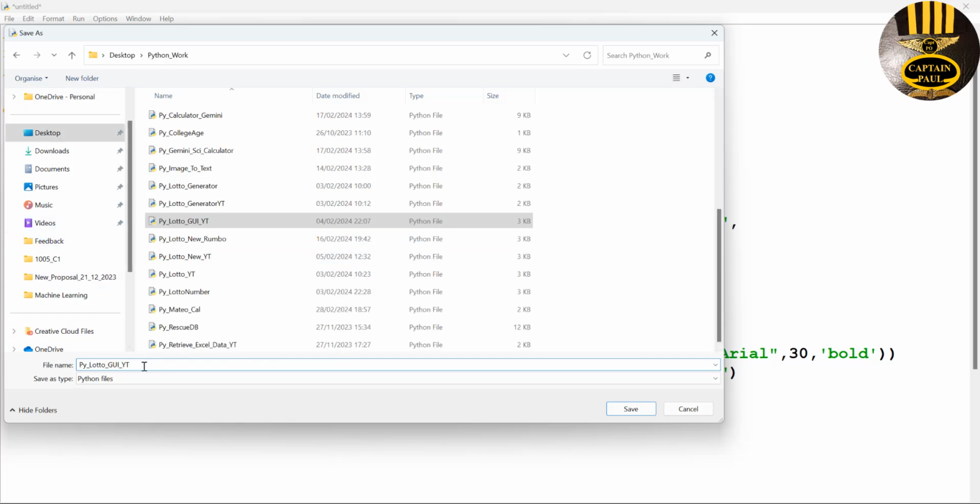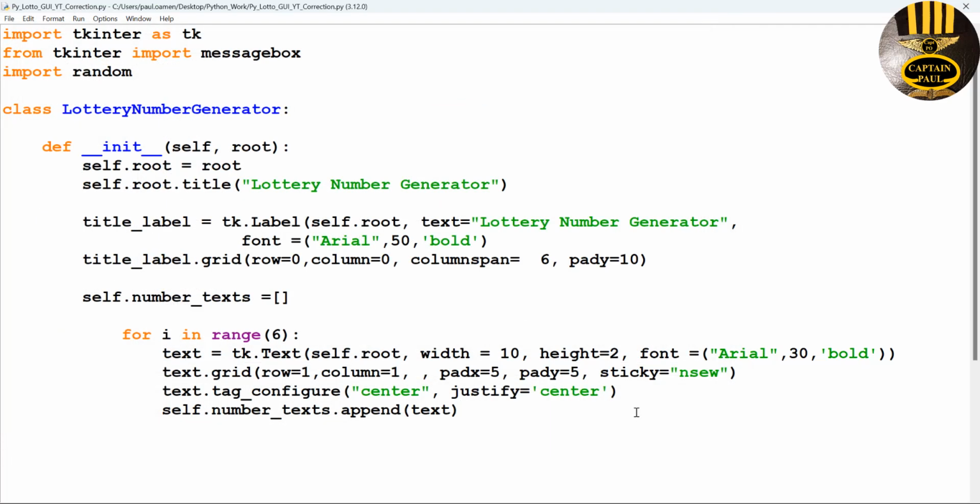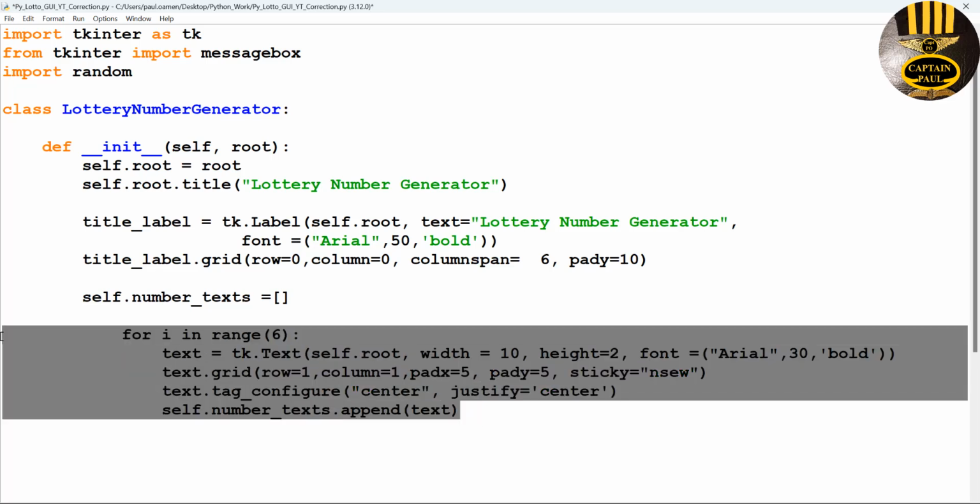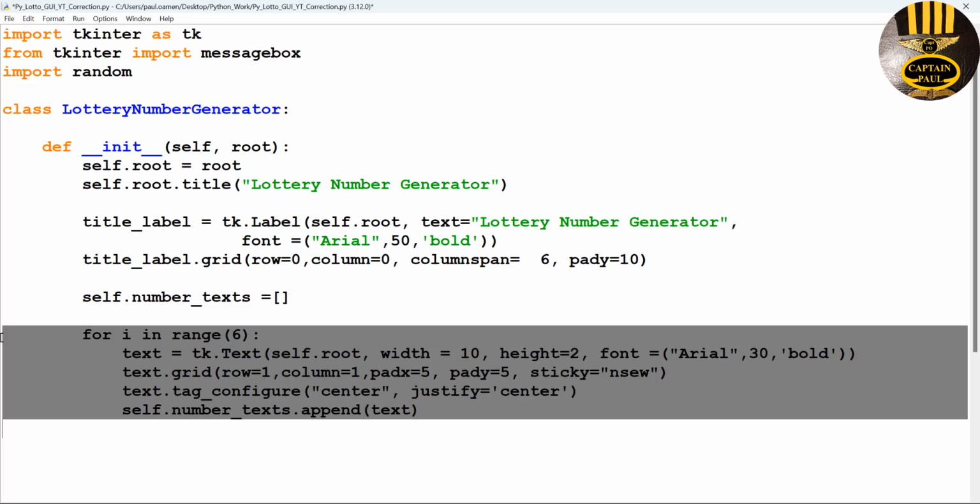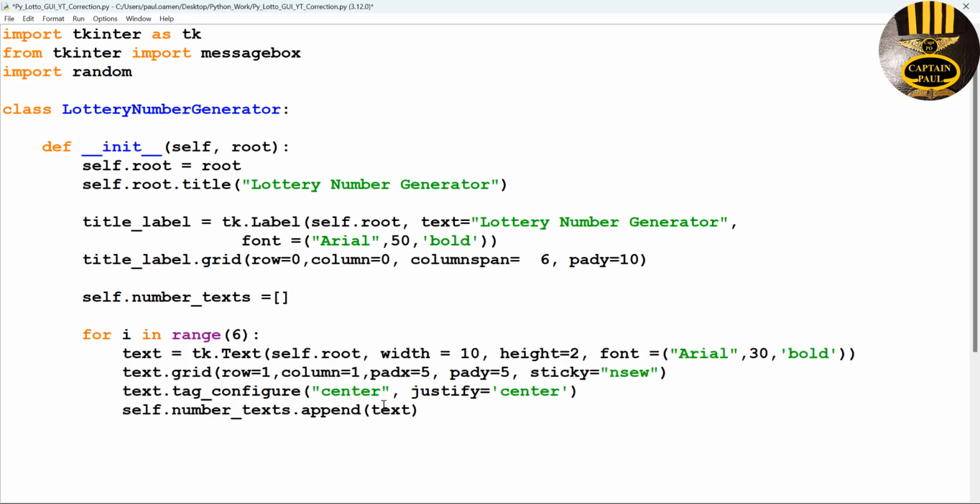So lottery number. I'm going to just call it correction because I know that's the correction. Okay, save. Okay, guys, let me get this indented properly and carry out some correction here. Here I enter column is 1. That is wrong. That should have been I. There we go.